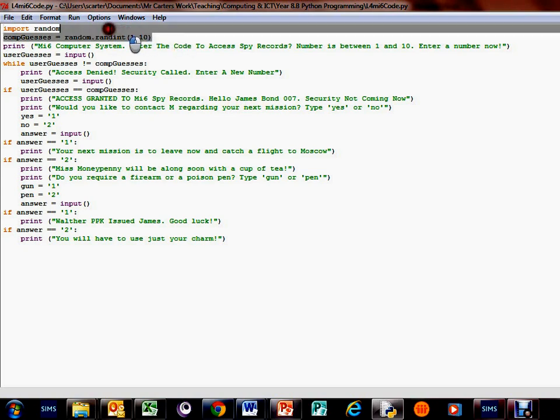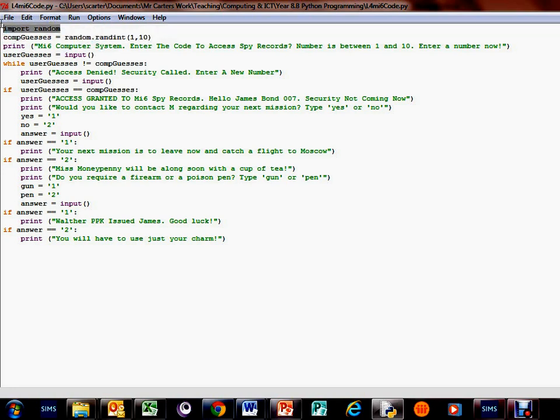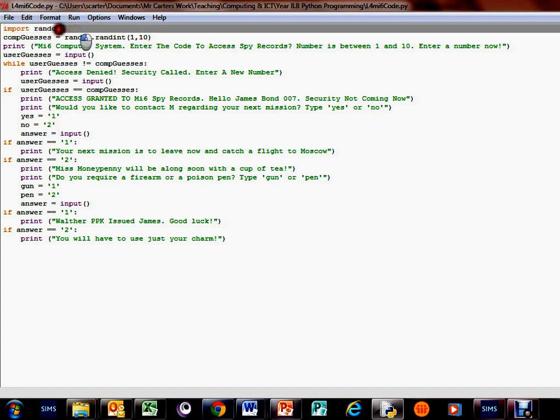Okay, so the program, if we look at it here, what we've got are various parts of it. The first thing is this, and this was actually done in previous lessons. We've got something called import random, comp guesses equals random int 1 comma 10. And what this is doing is bringing in the random number library from Python. It will allow the computer to understand that when you put in random, it's a random number generator.